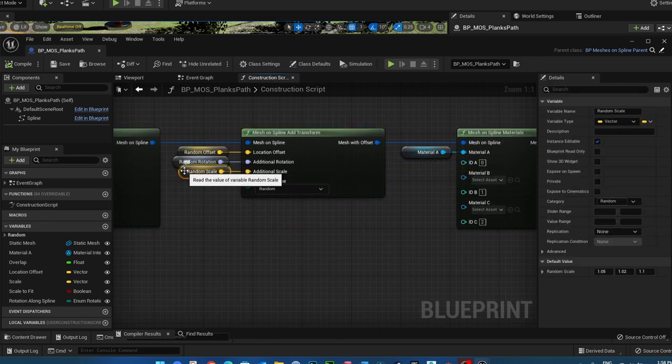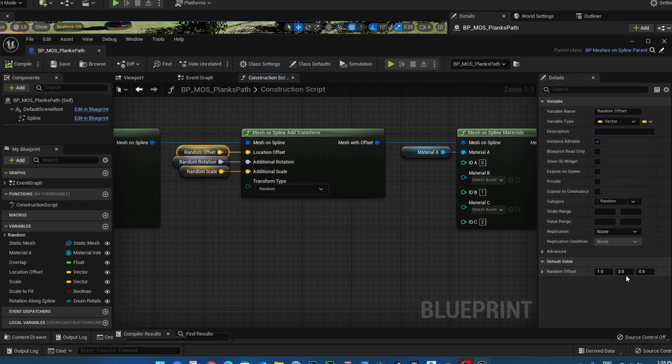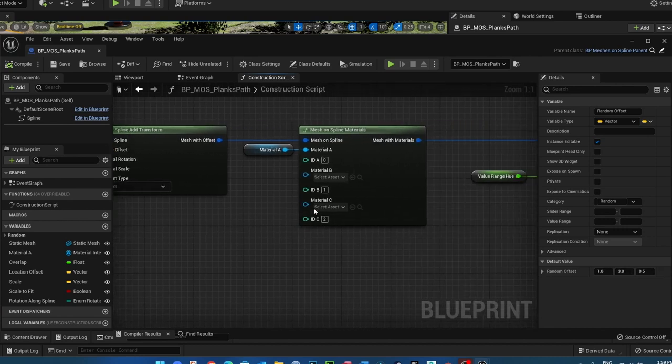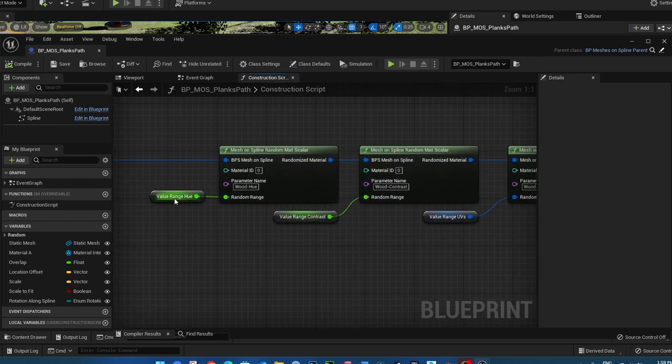The random transform scale values are multiplied. 1.1 means maximal 10% bigger. Random rotation of up to a couple of degrees is applied, depending on the axis. The location offset amount also depends on the direction. The next node defines the material. It's the default material of the plank. But the random material parameter nodes would not work without defining the material first.